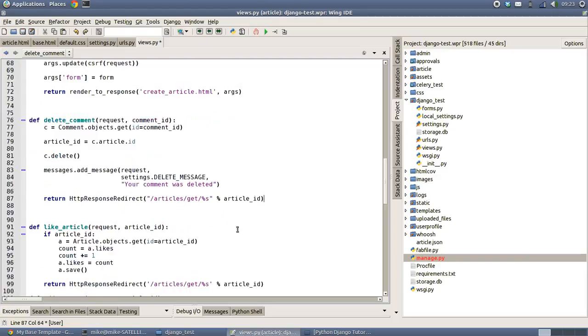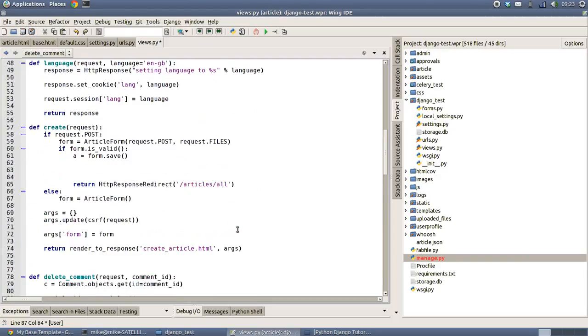Now we've got on our create page a place where we save the article. Now we can add in a message here which is of messages type success, and then basically add in a string to say your article was added.